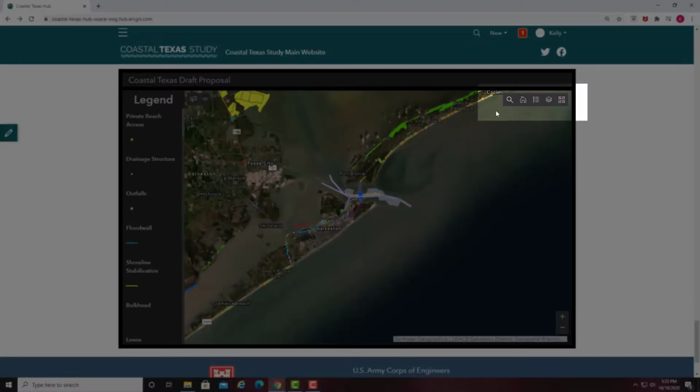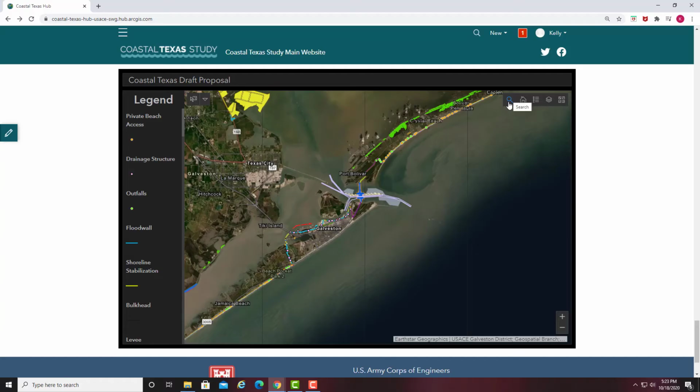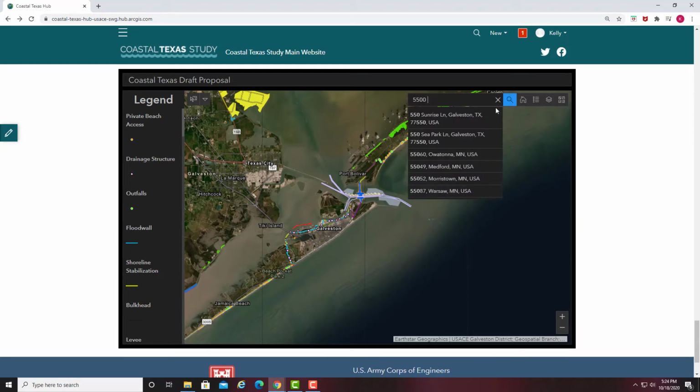There are 5 additional tools in these maps that you can use to interact with the data. The magnifying glass here at the top opens up a window where you can type in an address and the map will zoom right into that location.